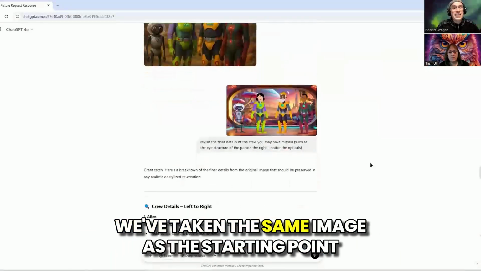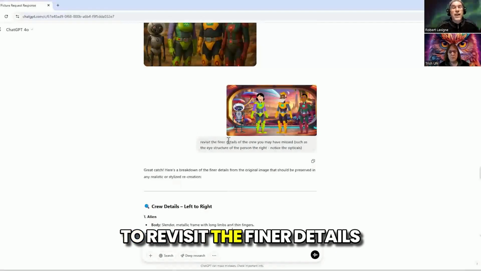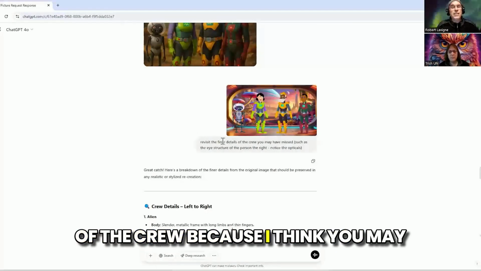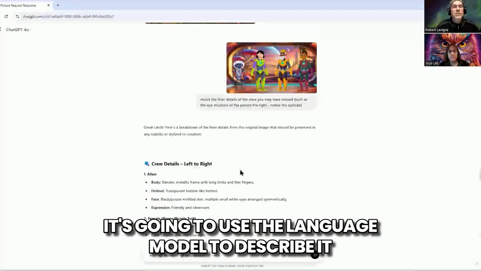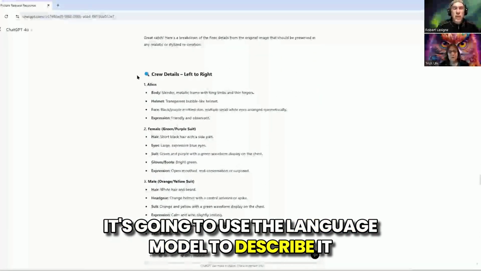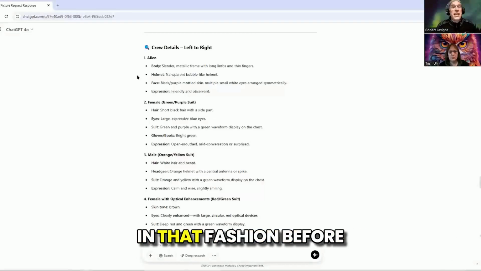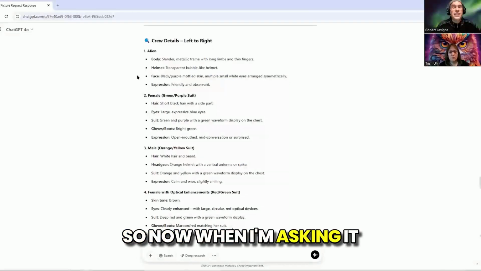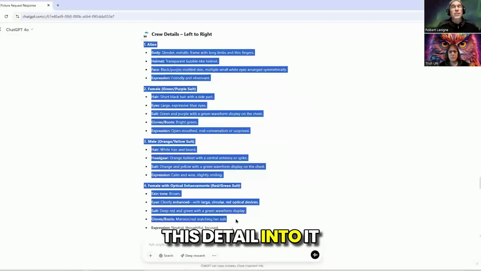We've taken the same image as the starting point, but I'm going to ask it now to revisit the finer details of the crew, because I think you may have missed some stuff, such as the opticals on the crew member. But before it does the render, it's going to use the language model to describe it. Now that context is within our conversation. It wasn't necessarily there in that fashion before.